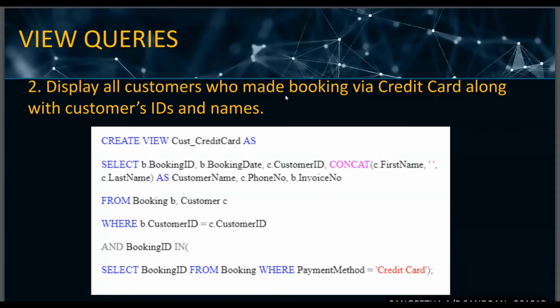Next, we will take a look at displaying all the customers who made booking via credit card, along with the customer's ID and name of those customers. For this query, we only involve 2 tables, which are booking and customer, and we listed all the necessary details as well. And then we compare the customer ID between booking table and customer table.